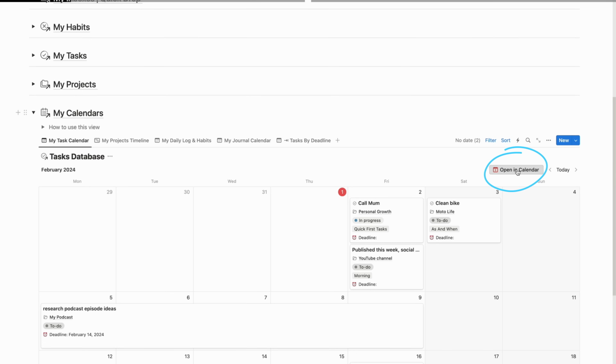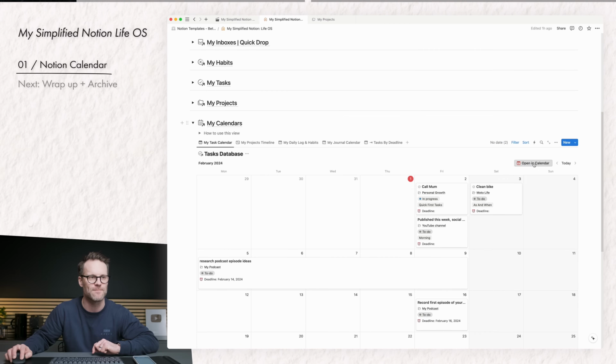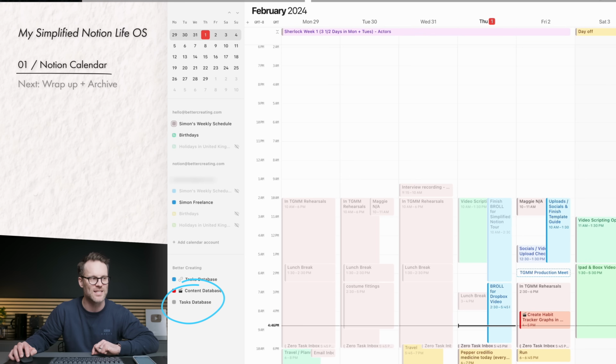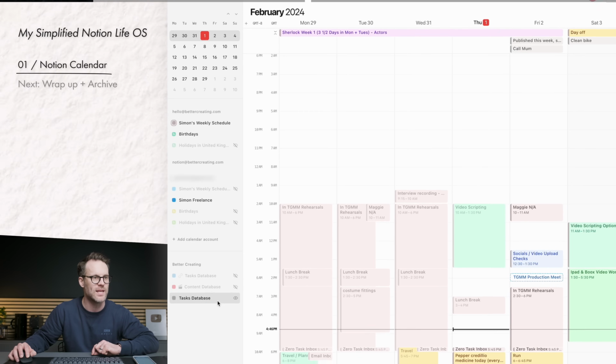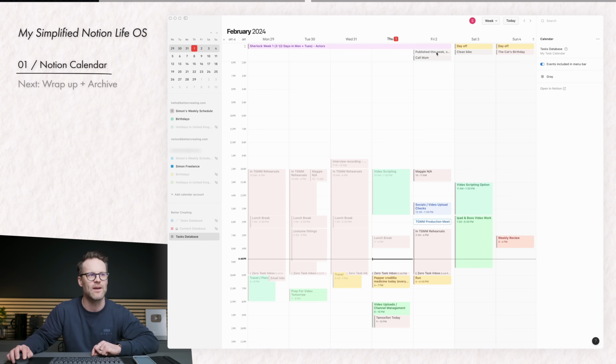We have a button here called open in calendar. So if I click this, it is going to add the tasks database here in the calendar. I'm just going to hide this one for now. So if we can see this, we can see that there are all my tasks.